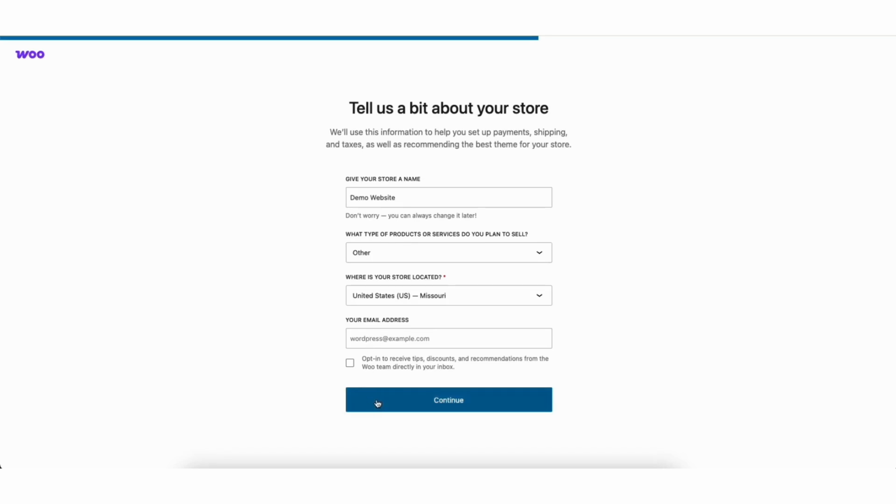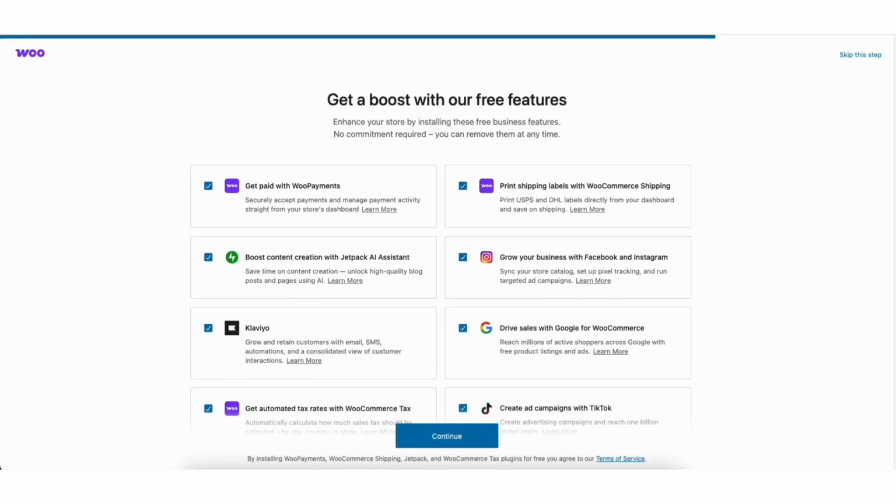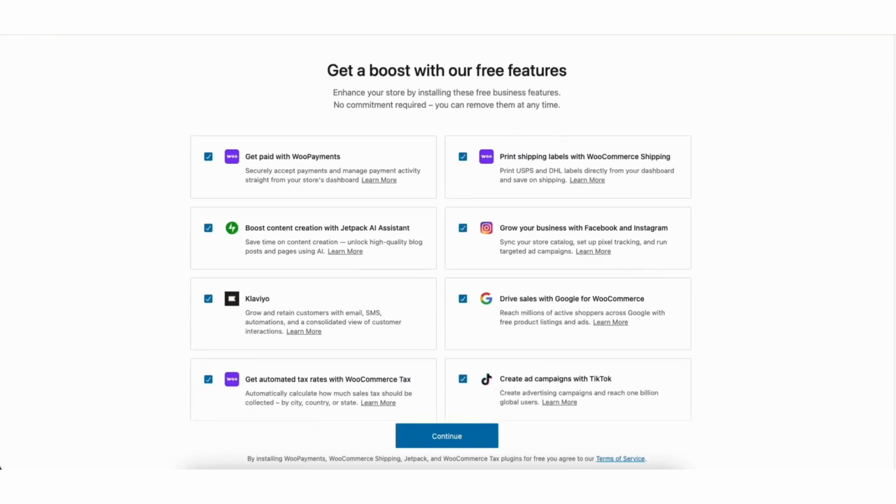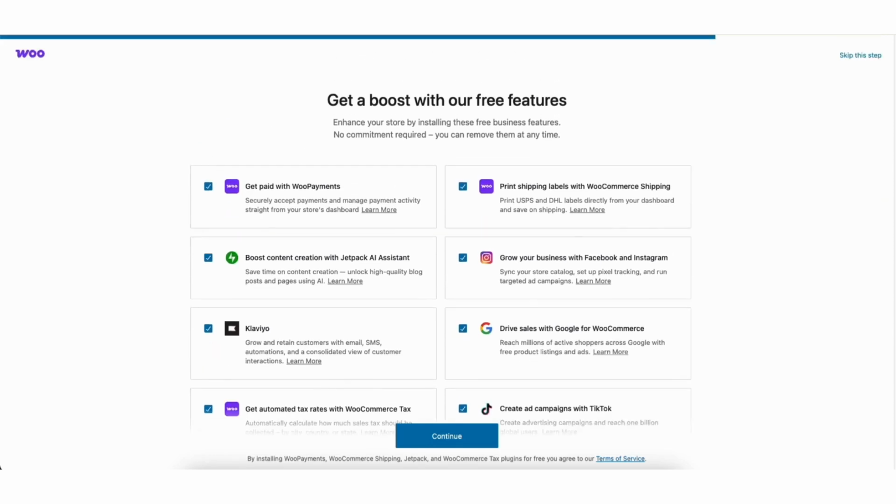Click the Continue button. Next, you'll be on the Free Features page. You can click Skip this step if you want to skip this step. You can unselect any that you don't need at this time. I recommend keeping Get Paid with Woo Payments, Get Automated Tax Rates with WooCommerce Tax, and Print Shipping Labels with WooCommerce Shipping. Click the Continue button.